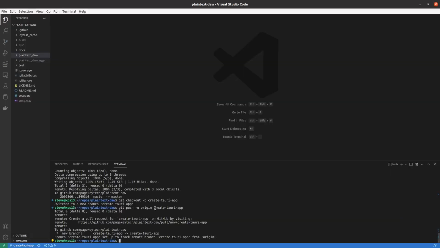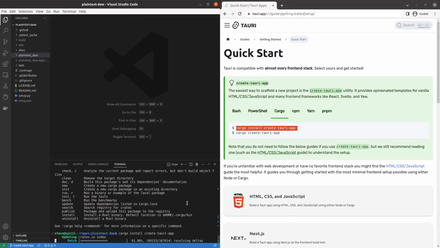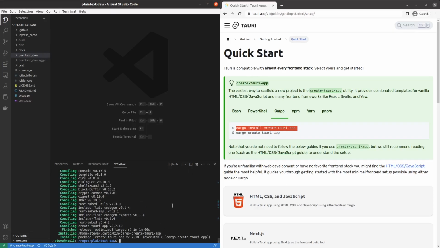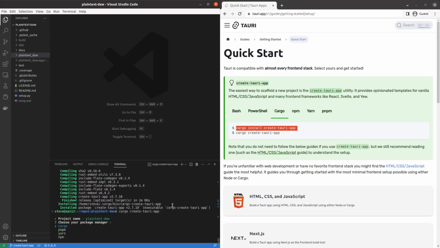Okay, I've checked us out a new branch here, and let's start with the quick start guide. Surely it can't be this simple. Let's see. Cargo install create-tauri-app. Wow, this is a serious update. Okay, and we can create Tauri app. Project name, okay. Plaintext DAW. Should I say GUI? Probably, right? Let's just stick with plaintext DAW for now. Package manager. Cargo. Vanilla, sure.